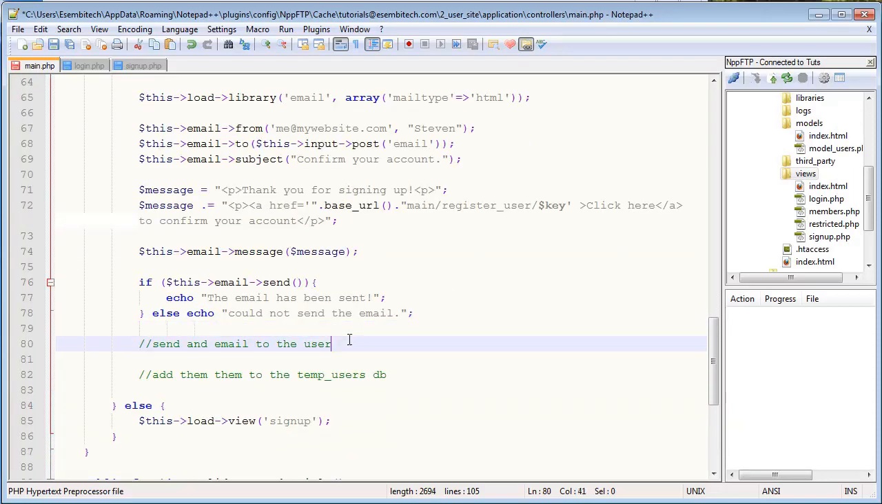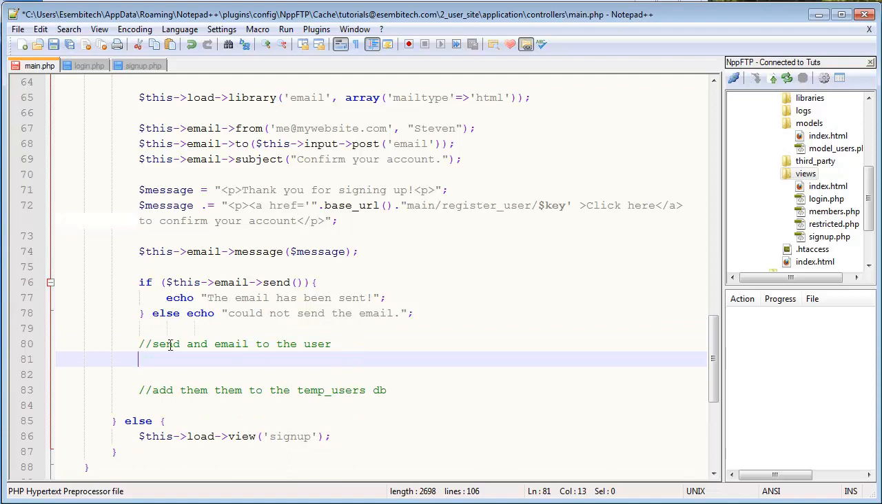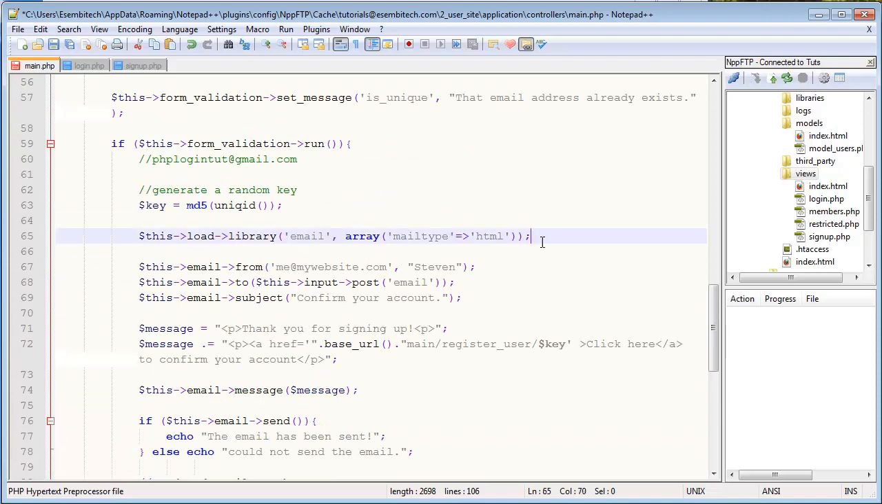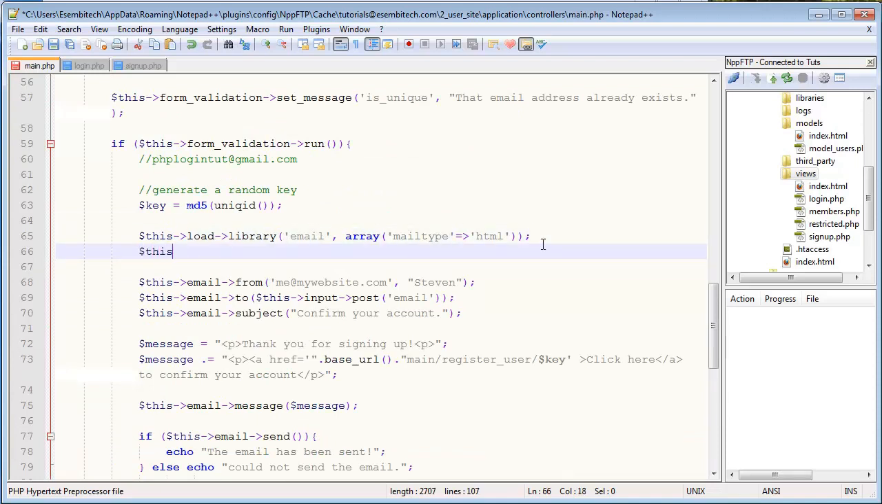Okay, so let's go right ahead and do that. We've sent the email to the user. The next thing we want to do is add them to the temp users database. We're going to do that in our users model, or model underscore users. So we actually have to load that model. Right after we load the library for the email, we'll load the model for model underscore users.